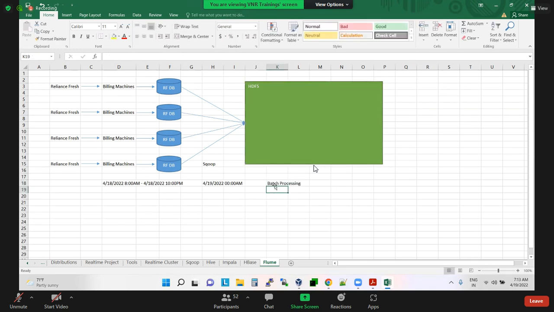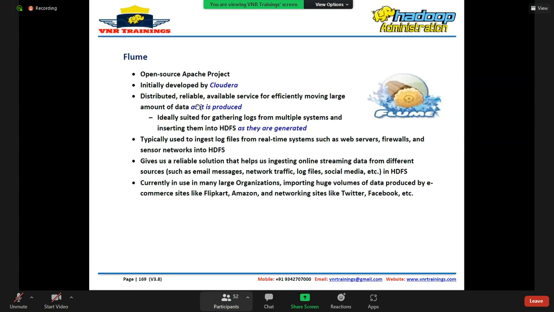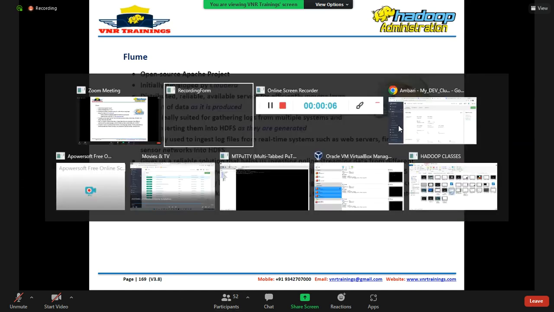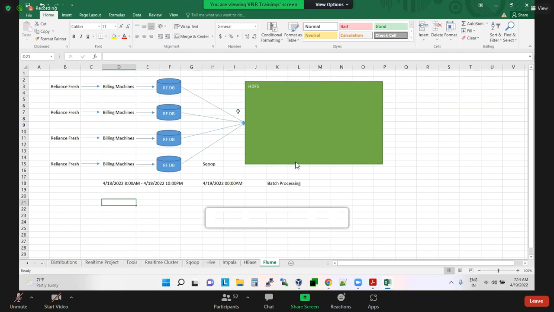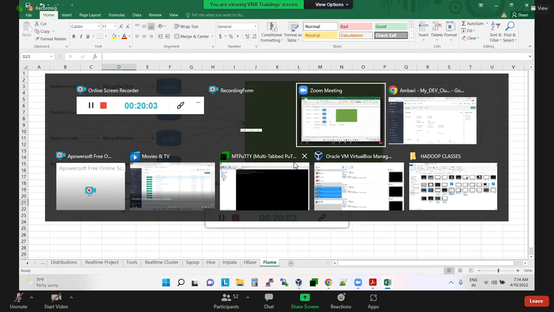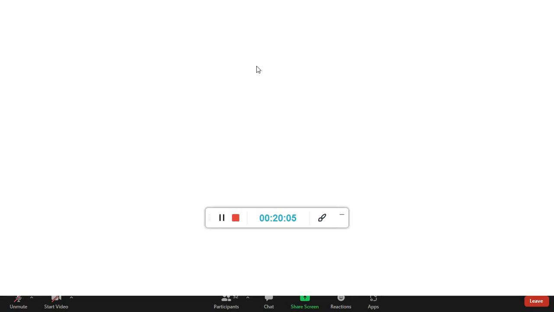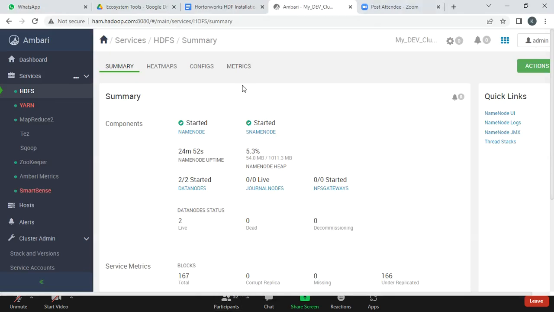But now we have something called a distributed, reliable, available service for efficiently moving large amounts of data as it is produced. I want to move the data as it is produced. It means as it is generated, I want to move the data from source to destination. Understand? But what kind of data here?